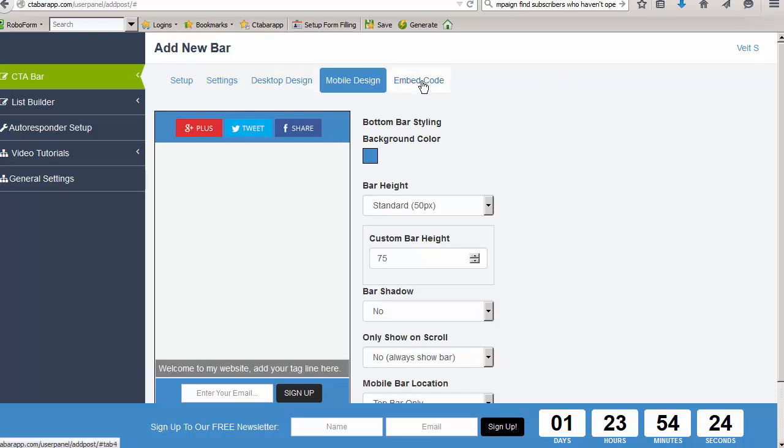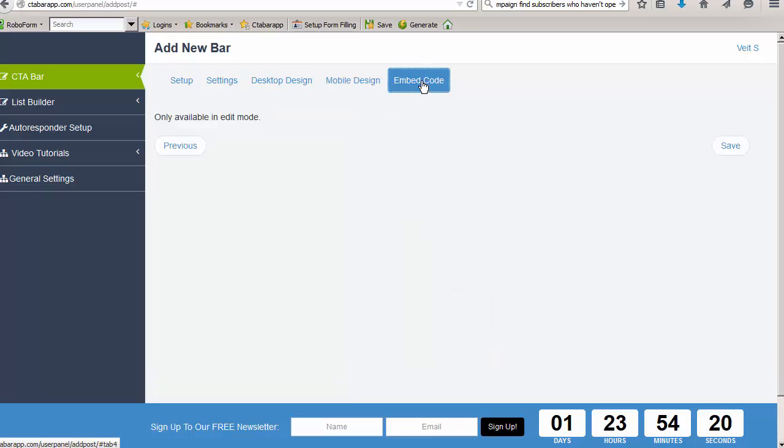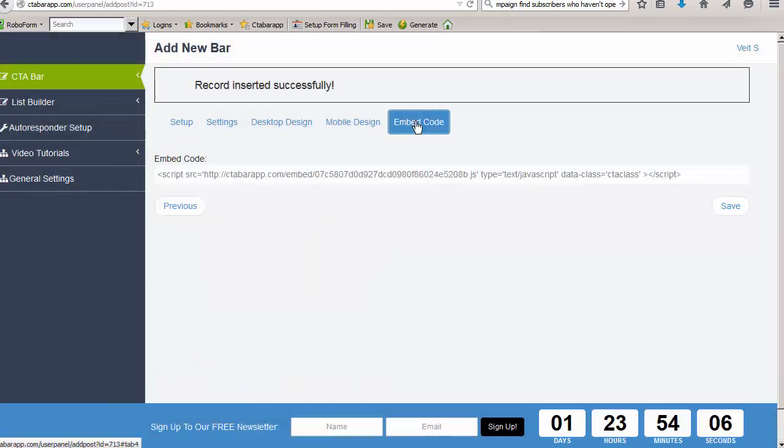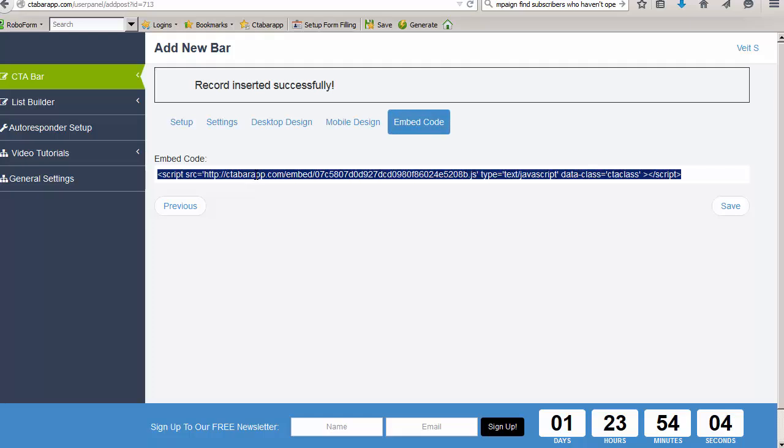There you go. Which brings us to the last quirk, and that is this one here. I get to the last thing and it says "only available in edit mode." What does it mean? Same old trick. Click save, and then it basically shows up. There you go. Now there's a bit of script.